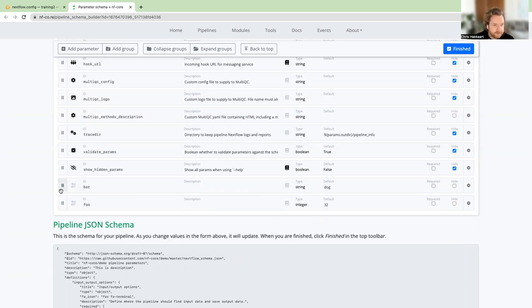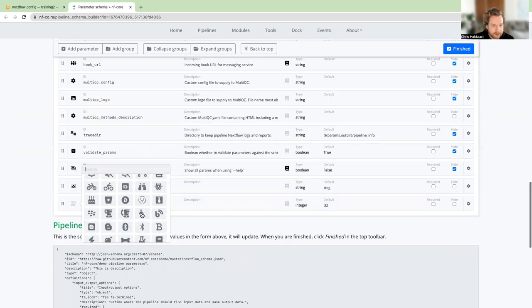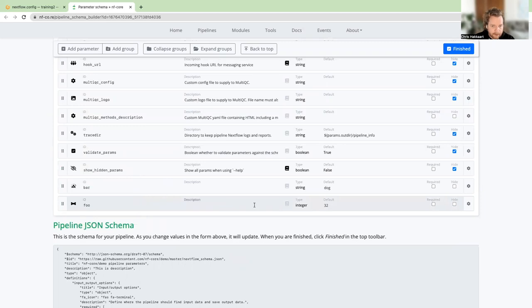So first things first, like I said, I've moved these up into this group, but I want to give it a nice cool wee emoji for bone, probably a bit of a dog, but anyway, I've added some icons. Of course, for these, you probably would use something that's a bit more familiar for what the actual parameter is doing, but here I've just added in some random ones.